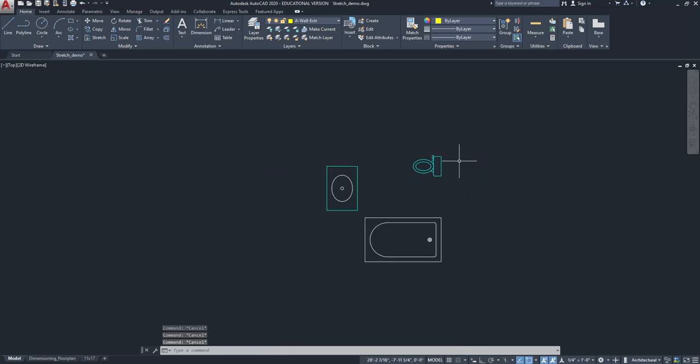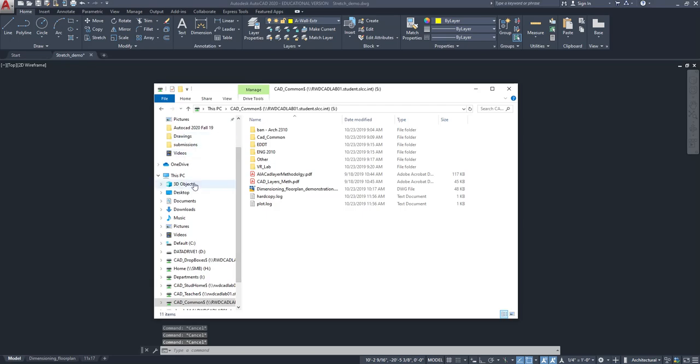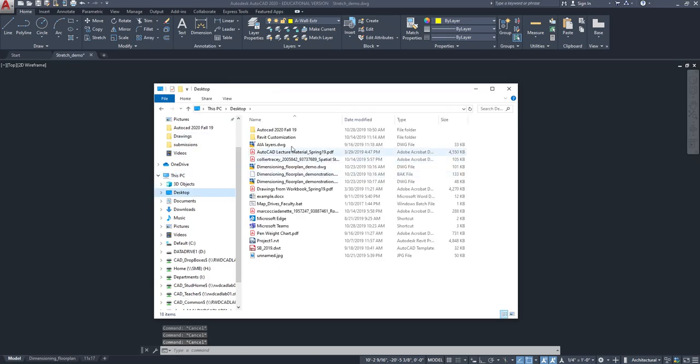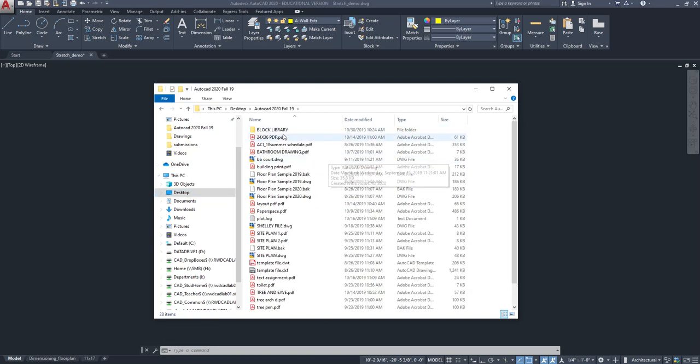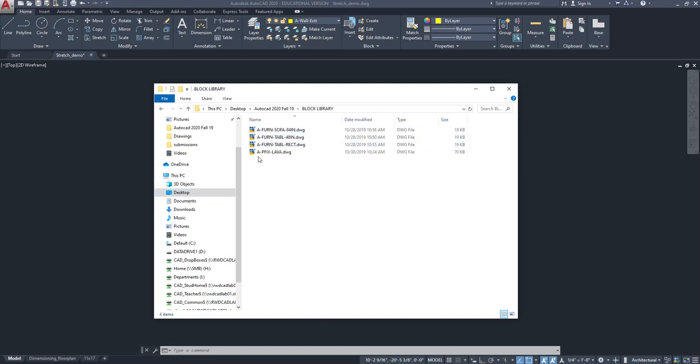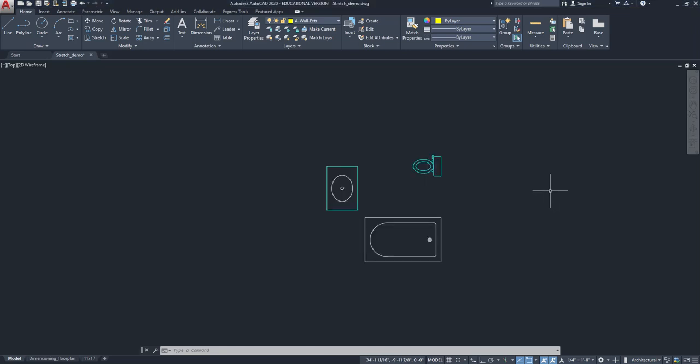All right. So those are regular old blocks. And now, as I had talked about before, if we go to our block library where I save that W block out, Autodesk, block library, then I have my a-pfix lavatory right there, right? So that W block operation did work. My toilet block was written out of AutoCAD and generated in my block library.